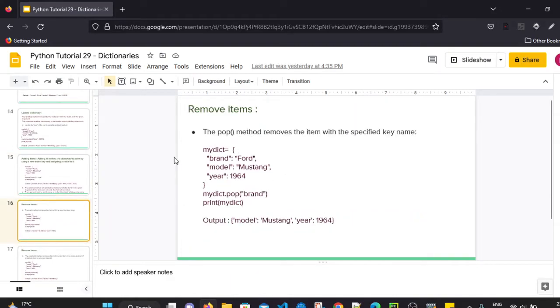To remove items, we can use the pop method. The pop method removes the item with the specified key name. So for example, if I want to remove the model from our dictionary, how can we do it? We can use the mydict.pop method, and we have to pass the key name. So it will delete our key value pair using the pop method.